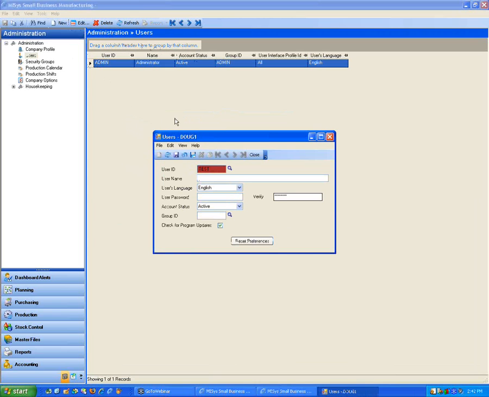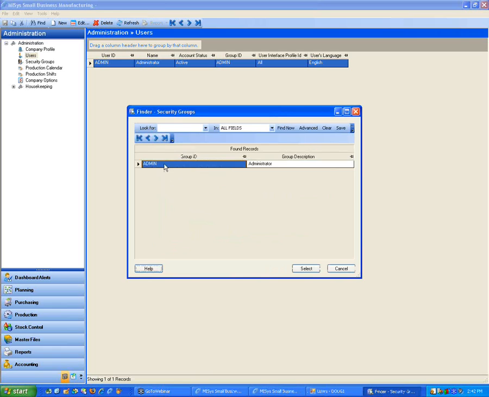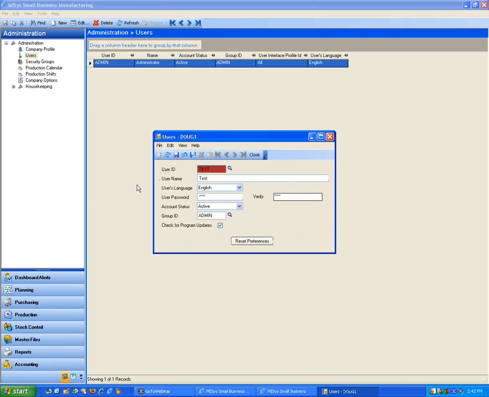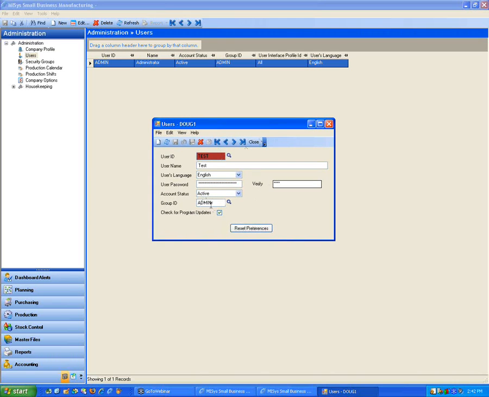Give it a user ID, username, and then a password. Now one of the things you want to select here is a security group ID. Your security groups now are defined in MySys. We're not defining them in System Manager anymore. So we've created our user, assigned them to a group ID. That user can now log in from their PC. Okay.